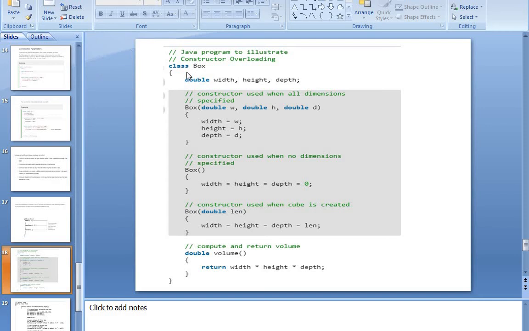So here we have a class, and the class name is box, and three global variables are there: width, height and depth. They are double type variables. Now inside this, the constructor name will also be box, as the class name was box, and notice that here we don't have any return type because we don't declare any return type while declaring a constructor, and it is a parameterized constructor. It has three double type parameters, one is w, another is h, another is d.